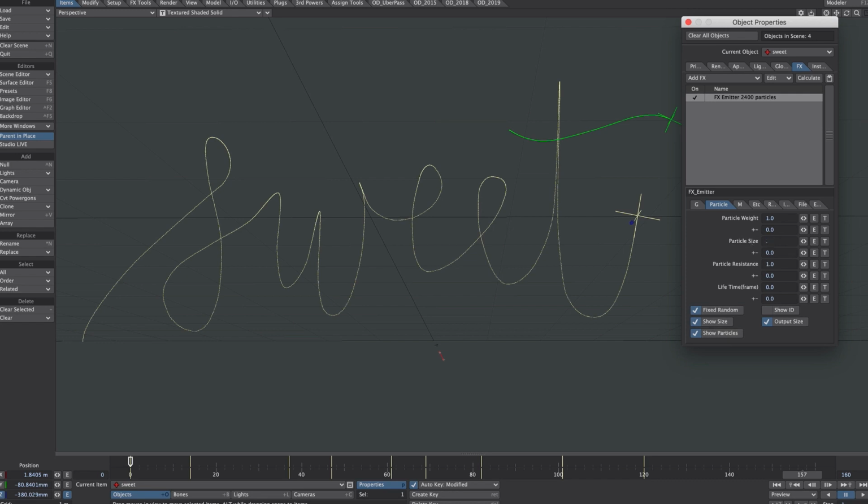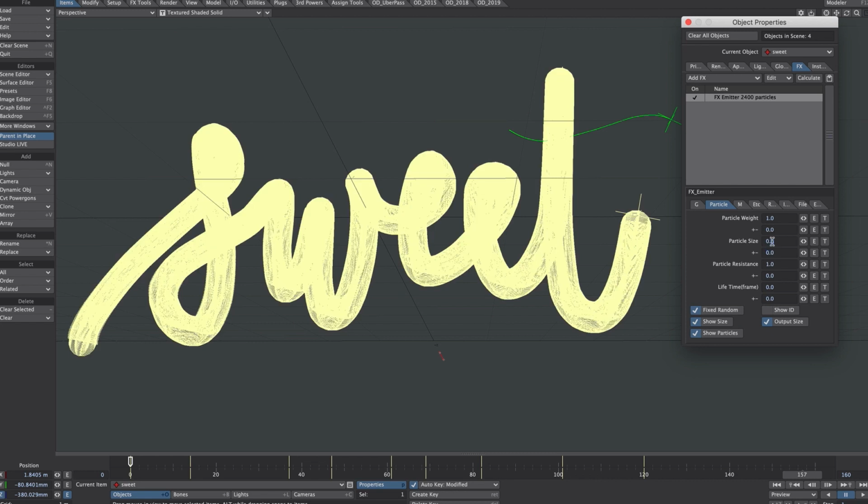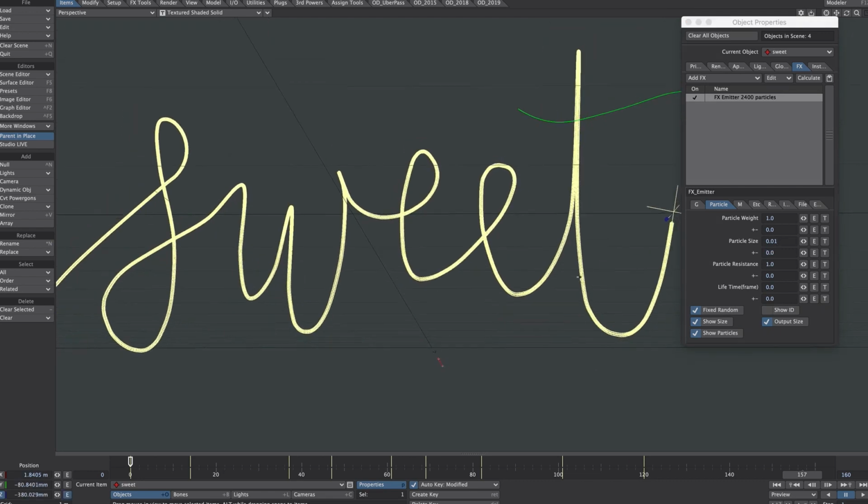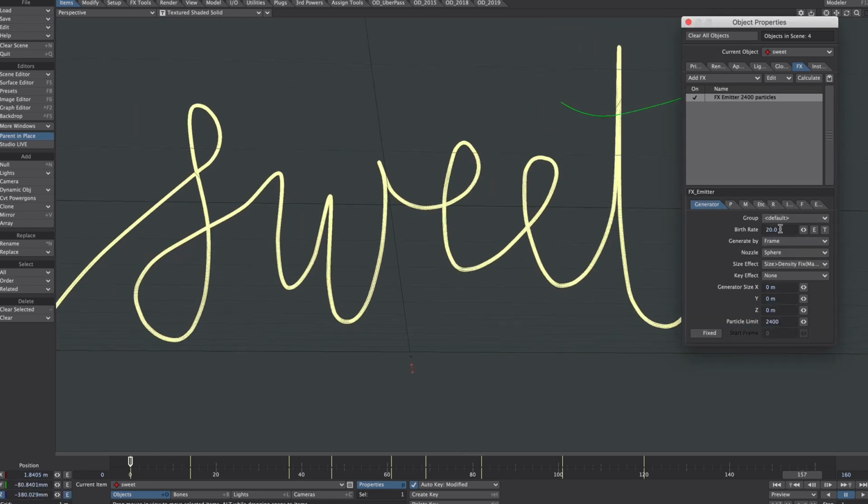So let's start with a little number, 0.1. A little bit too big, 0.01. A little bit too small. In fact, what I'm going to do, I don't need 20 for now. Let's go for 10 particles, 10 times 120.